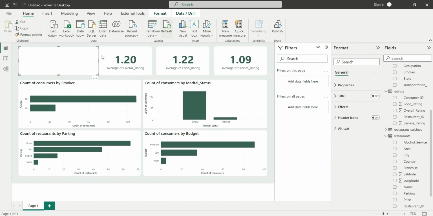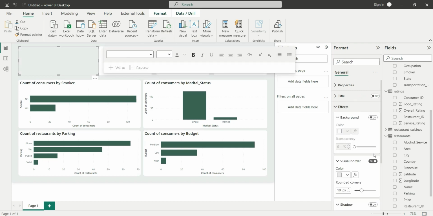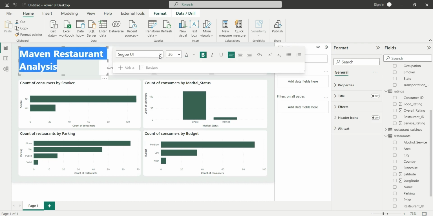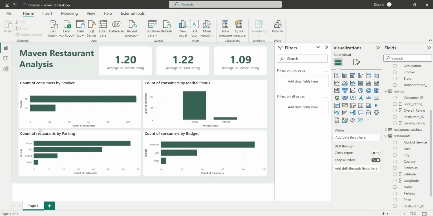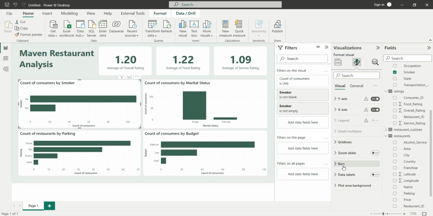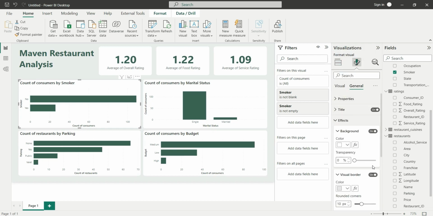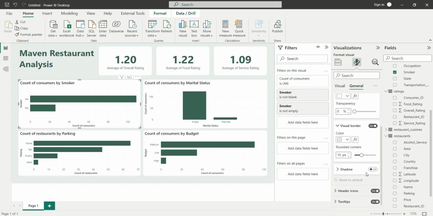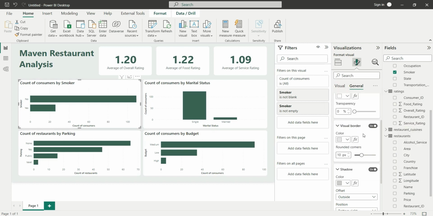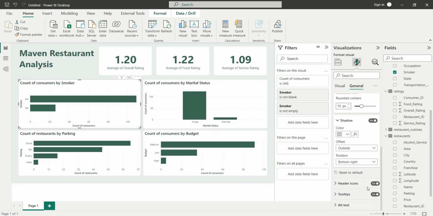Now let's write a title. I will choose a text box, remove the background, remove the visual border, and I will write the title. Let's reduce the size a little bit more. This is perfect. Now we can go to each visual and I will add shadows to these visuals. Let's add slightly less dark, and this one is fine.